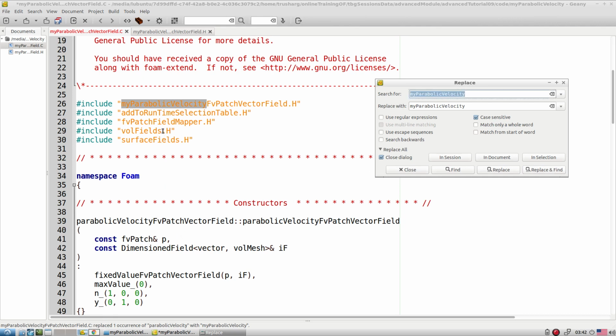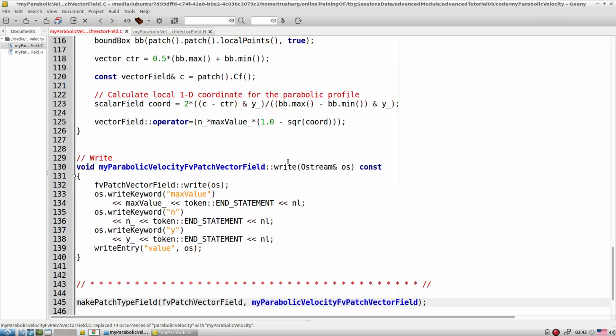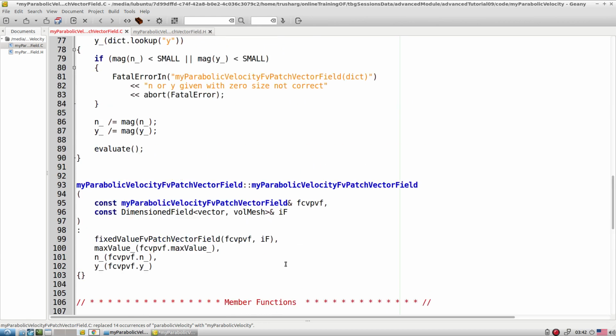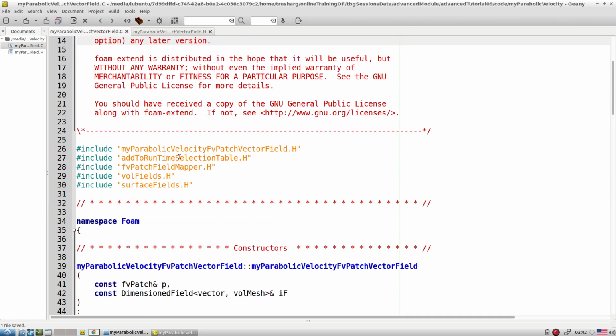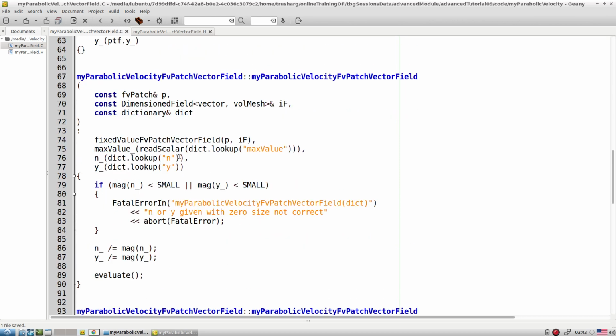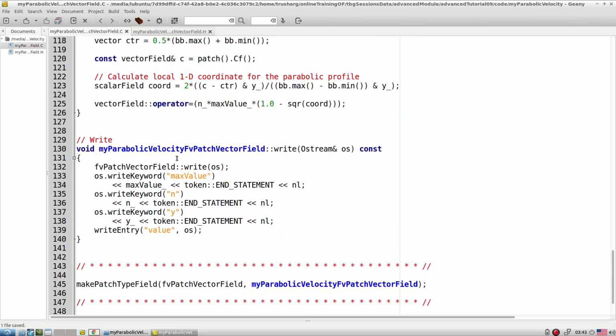Sorry, we have to give a name for this. In the document everywhere we replace the name with my parabolic velocity fvPatch as the new name. Now what one has to do, after doing all these changes, first make sure it compiles correctly or not. That is the first thing one has to check.